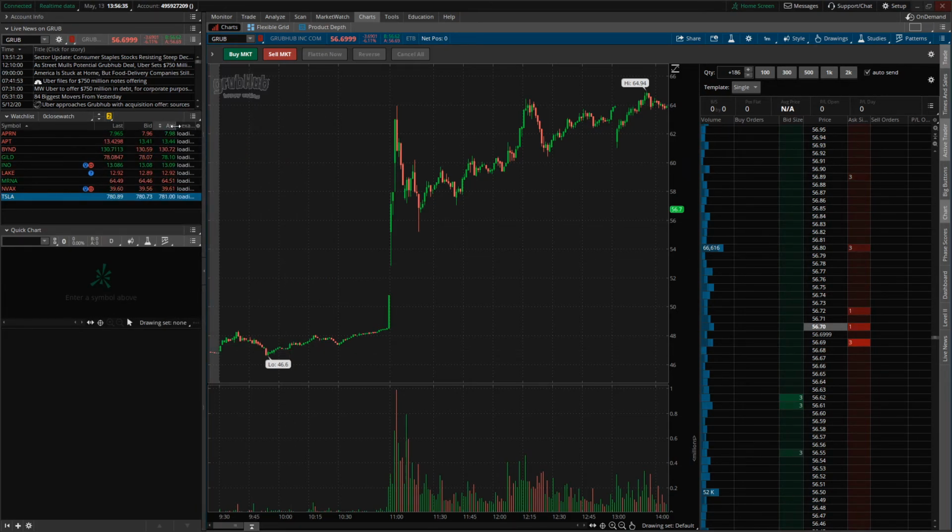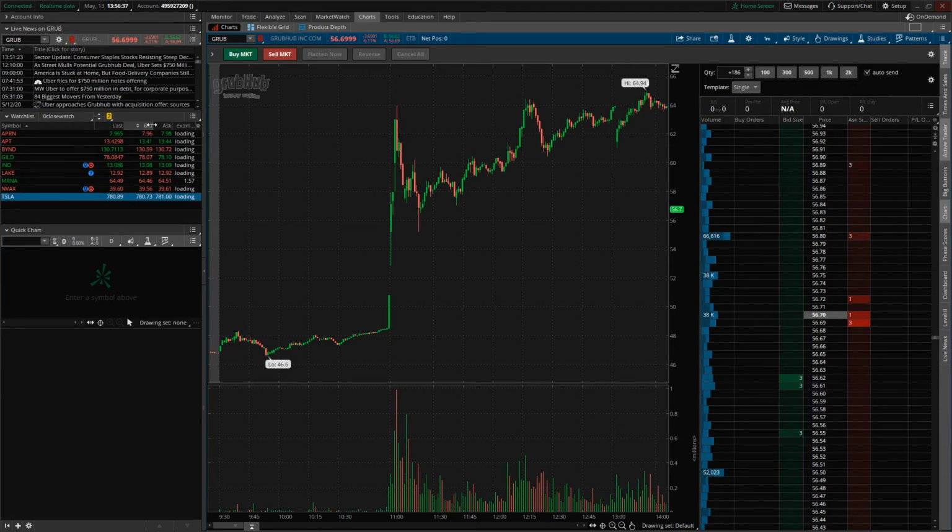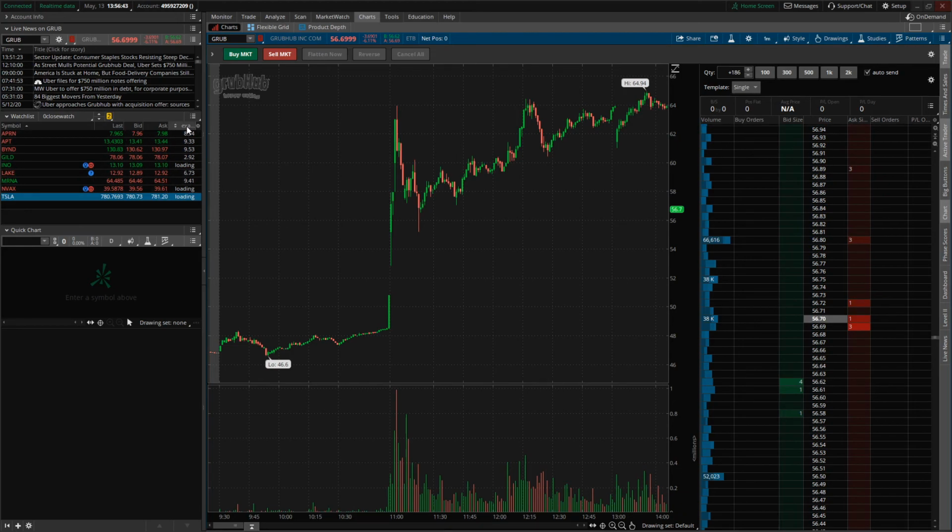Now, when we go back to our watch list, we'll see that the example quote is now showing on the right column. Sometimes it takes a little while for the script to load the first time, and that's how you install custom quotes and columns from stock scripts.